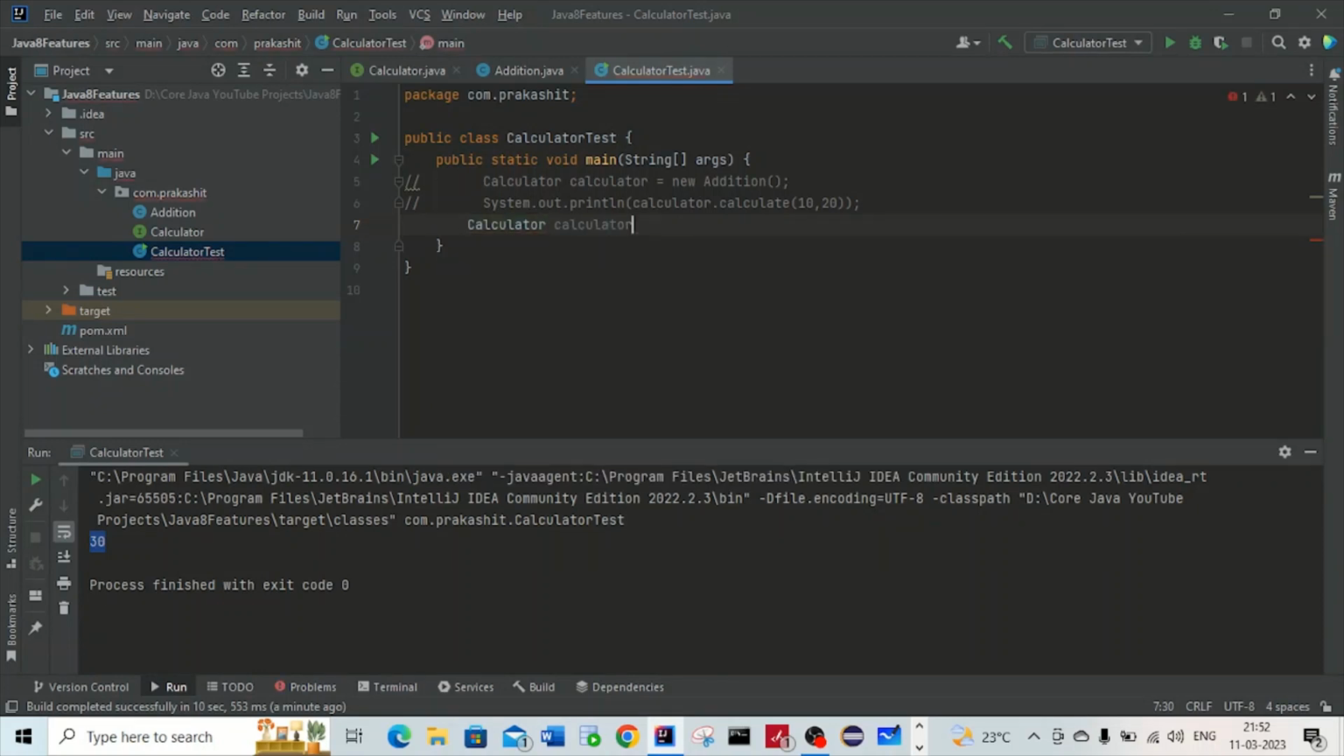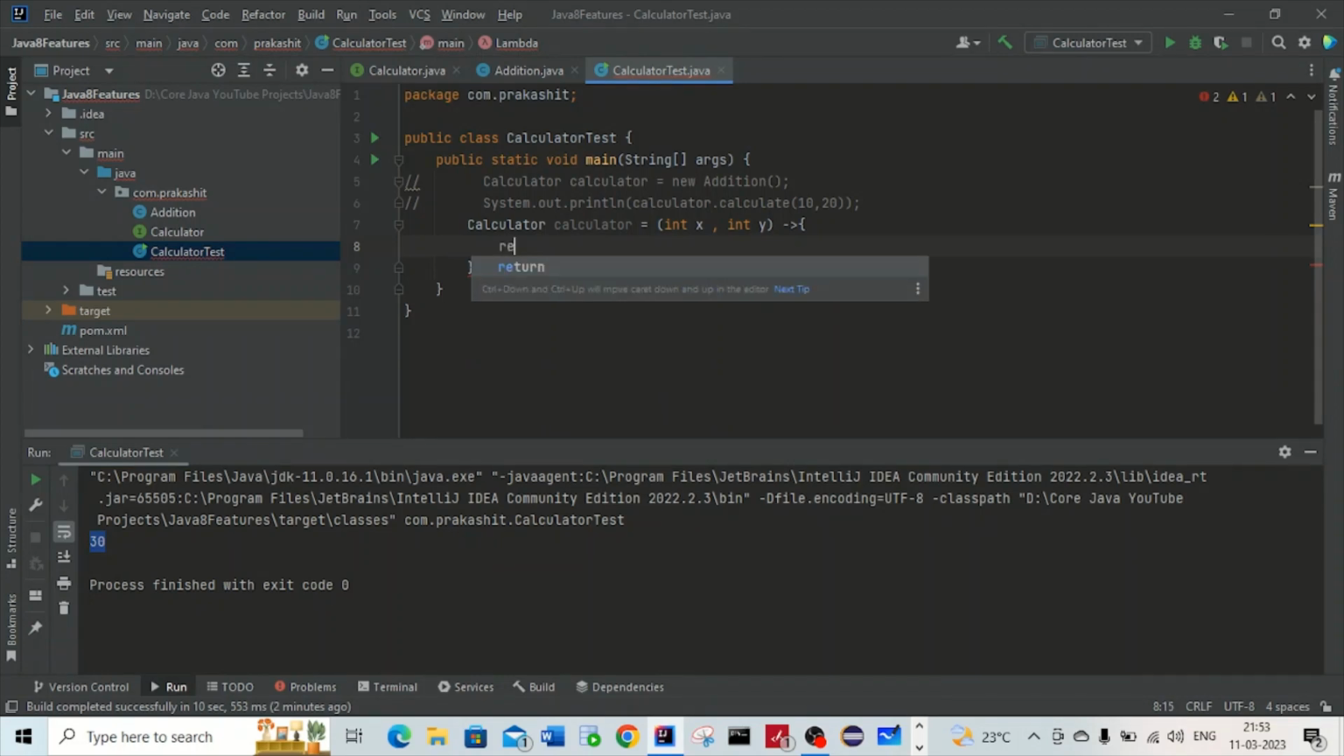I will create the calculator. Calculator is equal to, I will write the parenthesis, which requires int x, comma, int y, any variable names. Then I'll write the arrow to make it a lambda expression, and start the curly brace to provide the implementation. I will return x plus y.